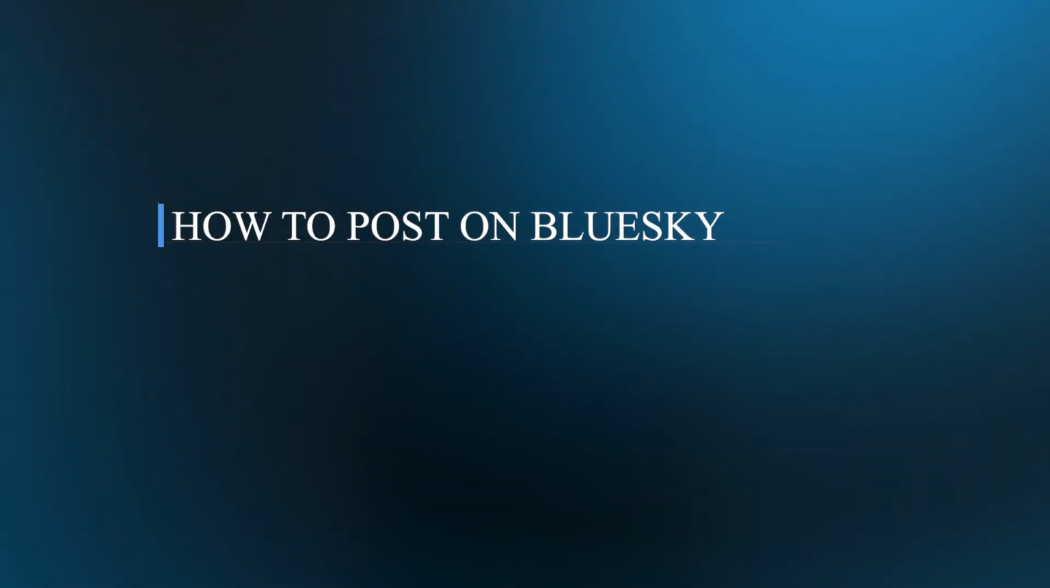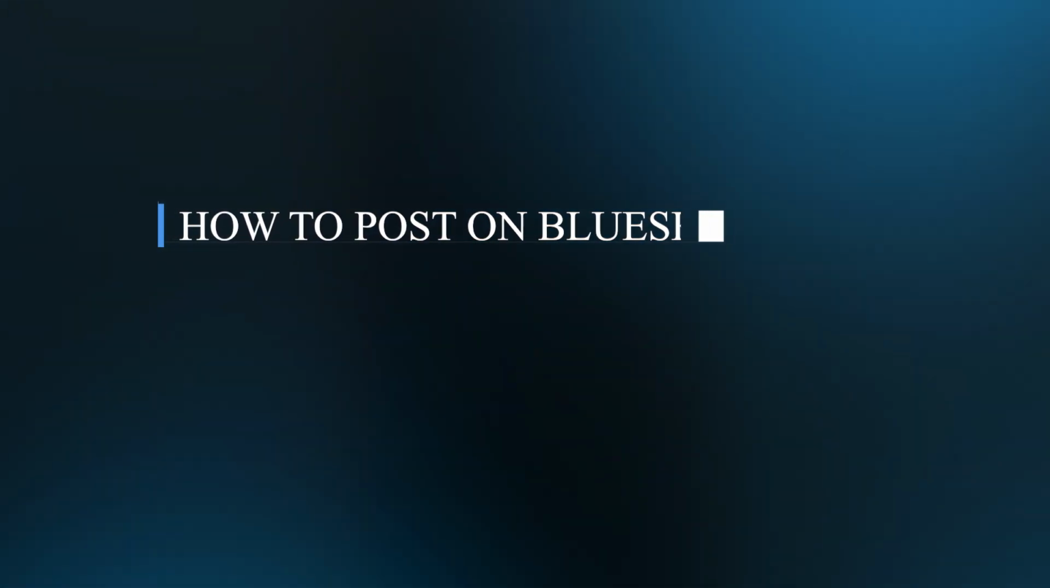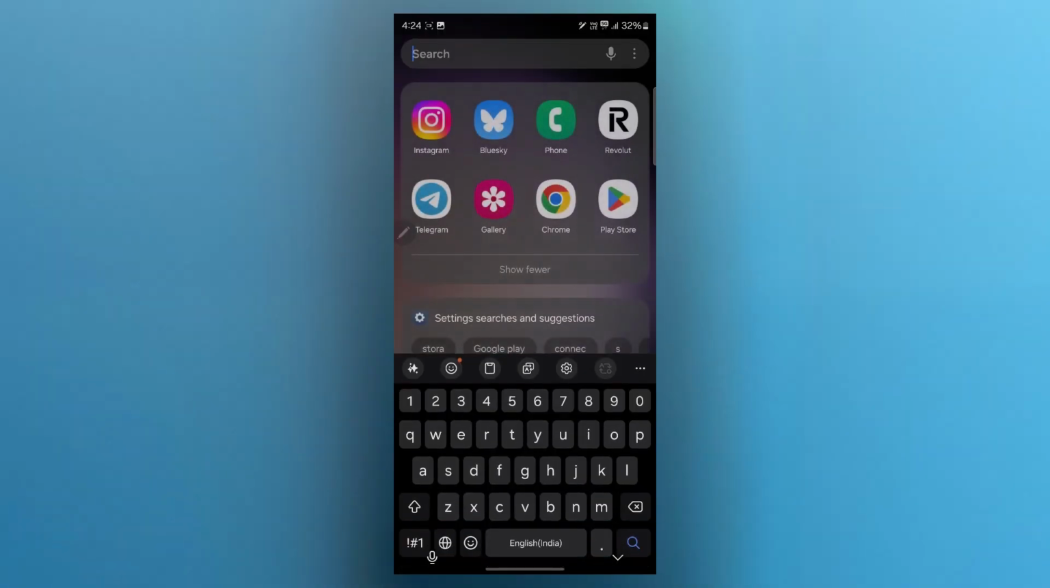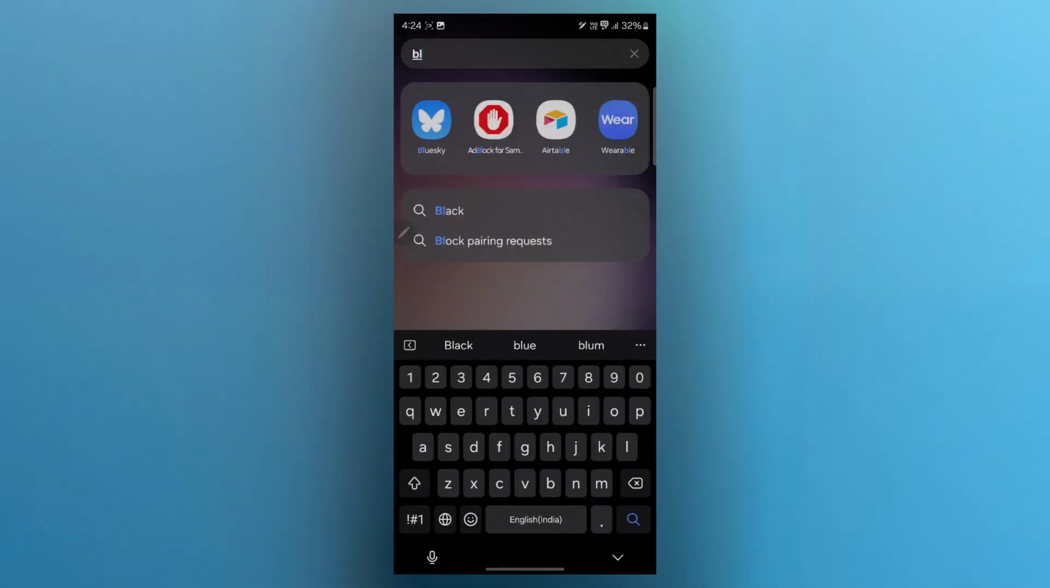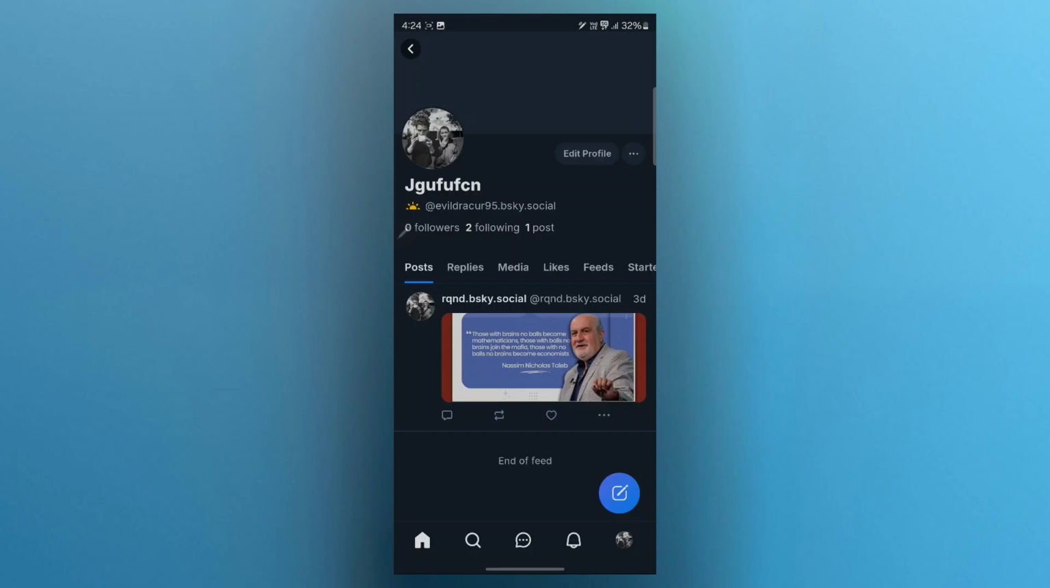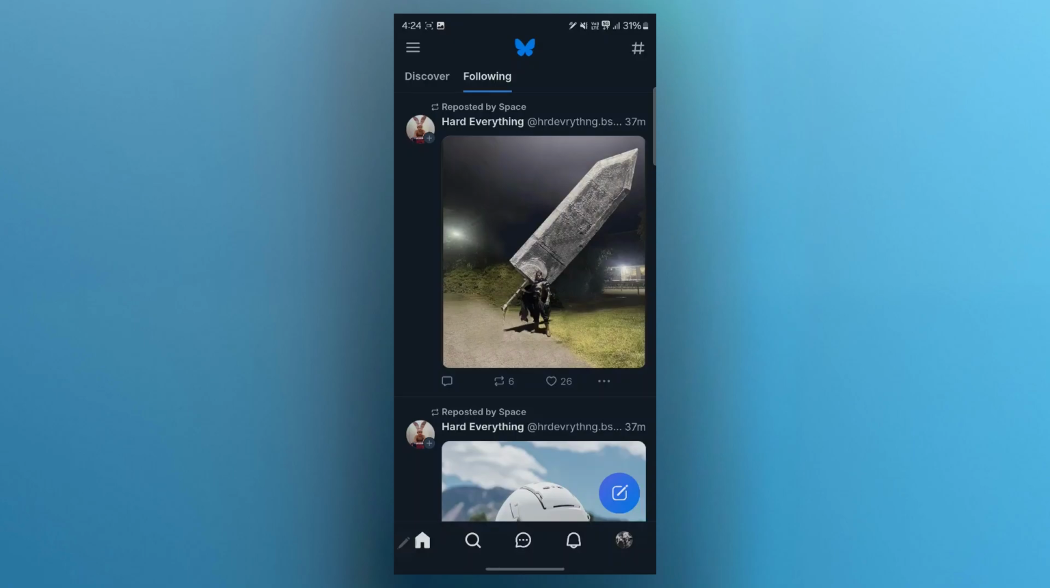Today I'll be showing you how to post on Bluesky. So in order to do this, first of all, navigate to your Bluesky application or log into Bluesky using your web browser. Now, after logging into your Bluesky account, you will see your account's dashboard. Here, if you want to post anything, you'll have to simply click on this small pencil and notepad icon at the bottom right side of the screen.